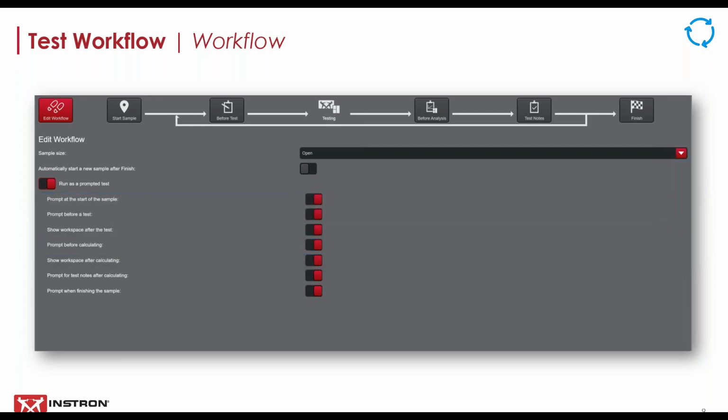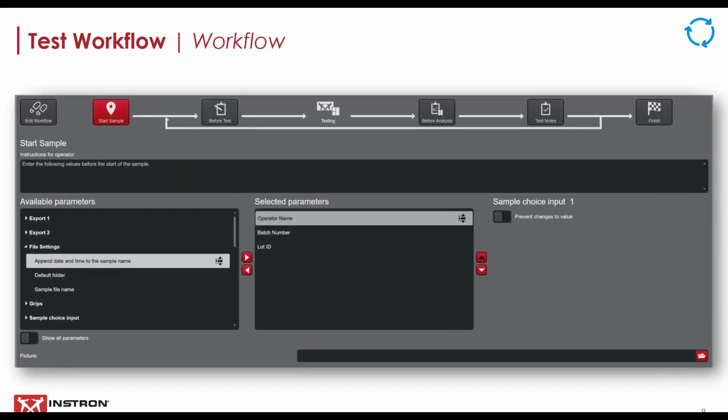The toggle boxes each correspond to an operator interaction with the system, which may or may not be needed for your particular test. Start sample is typically always needed and will ask the operator to enter sample-specific information such as their name, batch number, or the lab environmental conditions.